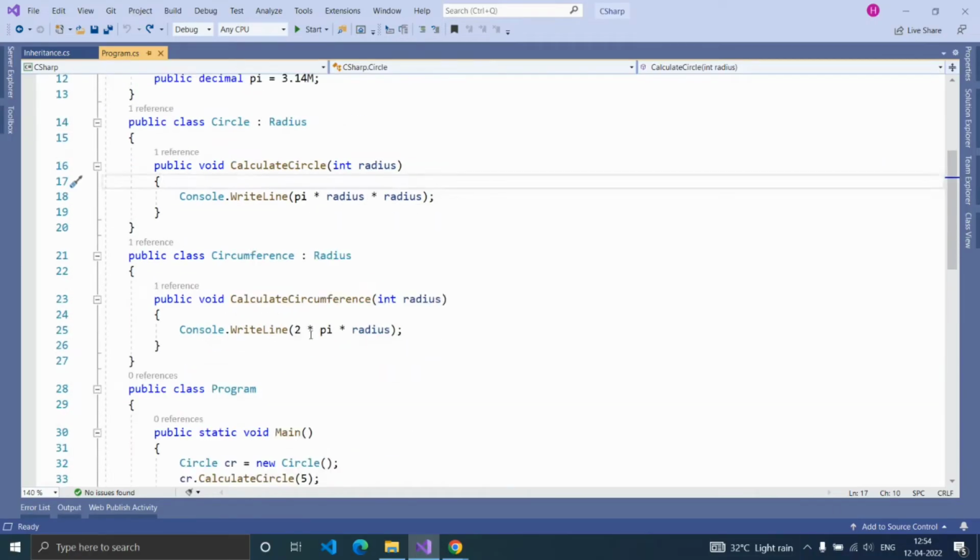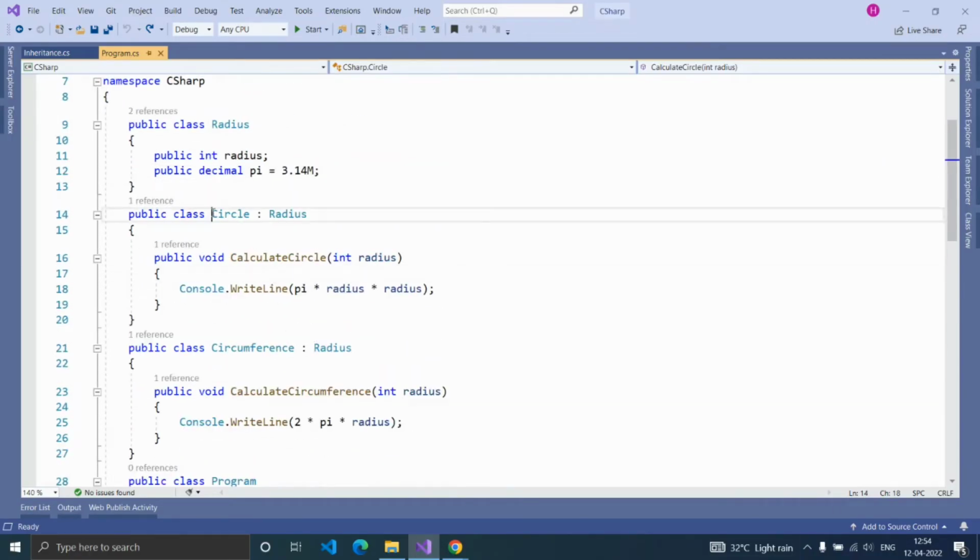Here I created a sample console application. Here we are going to calculate the circle area and circumference. For both we need radius and pi value. Instead of declaring radius and pi value in each class, here I created a radius class and declared them inside that, and inherited that class into the circle and circumference classes. Here we are using the radius class members in the circle and circumference classes.